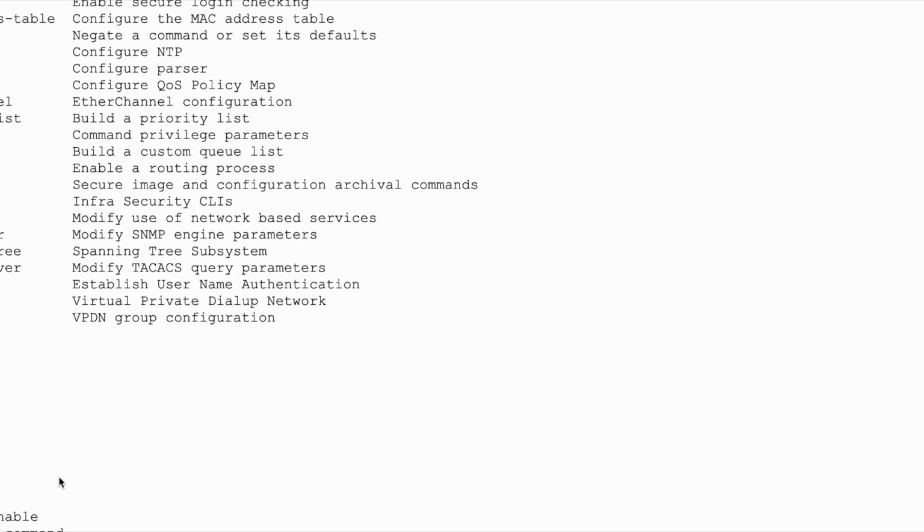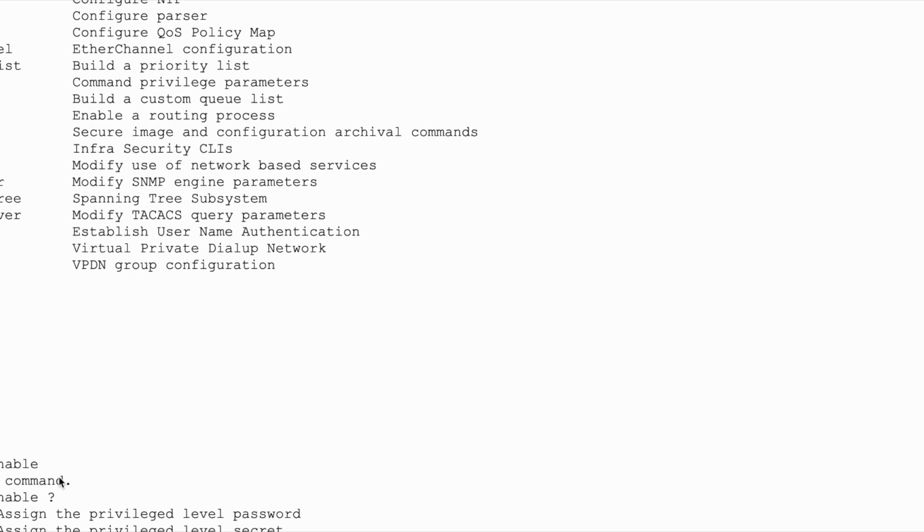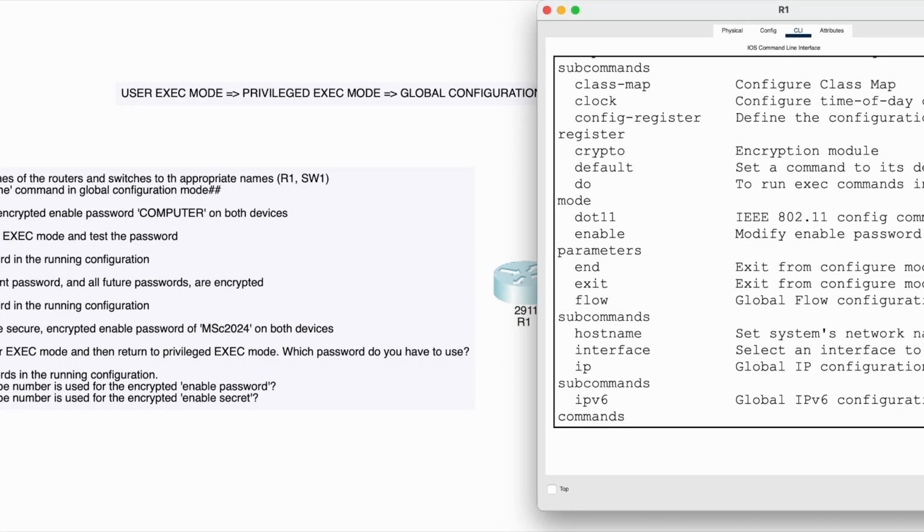But if you don't know it, just put space in between. After the enable, put space and put question mark. It will tell you what is expecting from you. So it's expecting either password argument or secret argument. However, based on the instruction we have in number two, we have to set what? The password, not secret yet. We are going to work on secret too, but this one is password. So let's look at it.